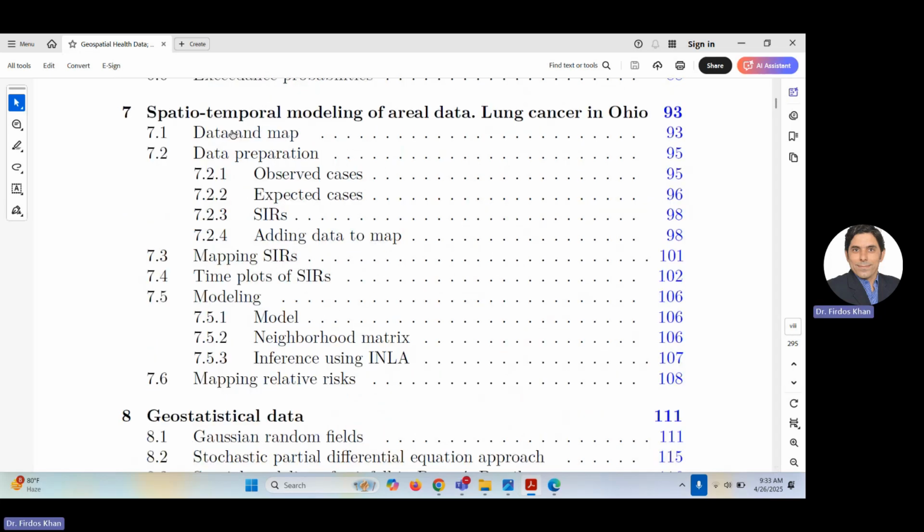Chapter 7 is spatiotemporal modeling of areal data. So that was spatial modeling. This is now spatiotemporal modeling of areal data. Spatial modeling means in space with different locations, and spatiotemporal means with different locations and different times, that is, time steps and different locations. So the data is lung cancer in Ohio. This will give you detail about spatiotemporal modeling of the same areal data we talked about in chapter 6, but now spatiotemporal. This chapter will give you detail if your data type is spatiotemporal. That depends on your data, of course.